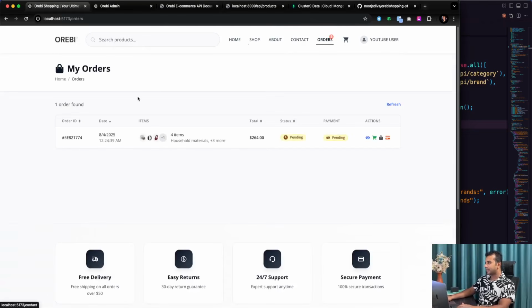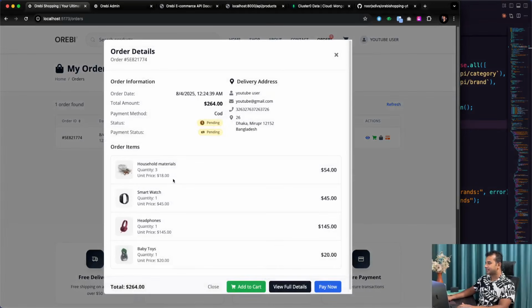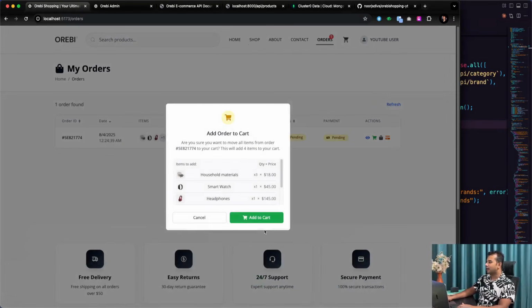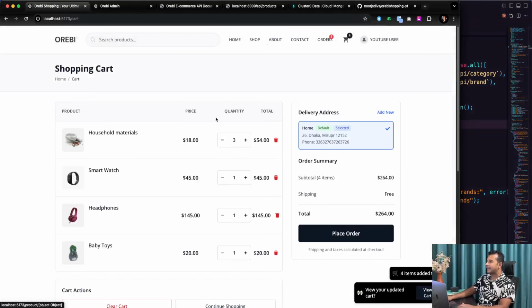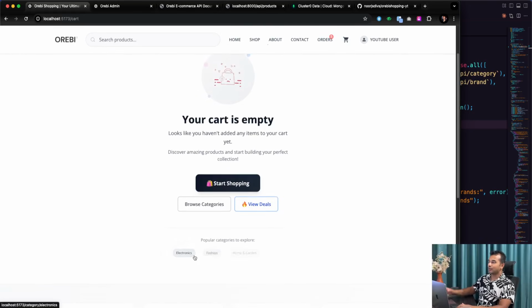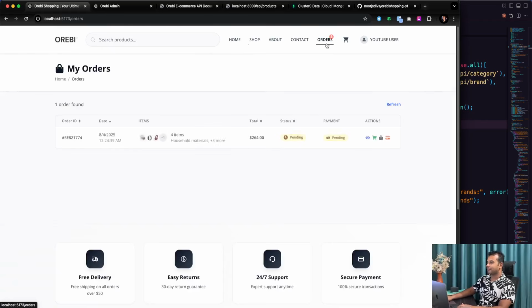If I click on orders, I can see the order segment. If I just make it bigger, I can see all the date, amount, payment method, status, and all the other data. And I can check, as you can see right here, add to cart. If I click on add to cart, the entire order is added to the cart with those particular 4 items. So you can move your orders directly to the cart if you are looking to. And now this order is not paid yet.